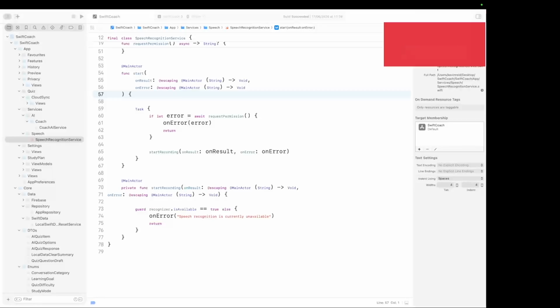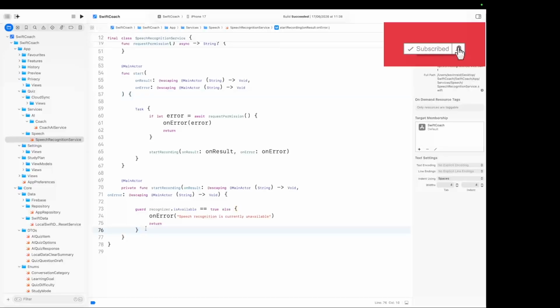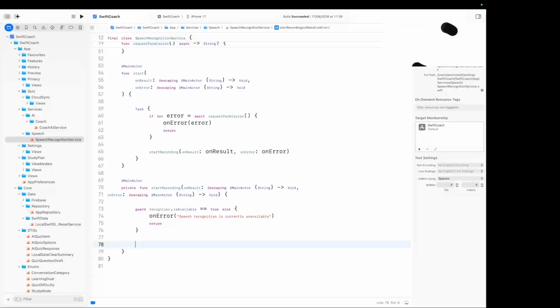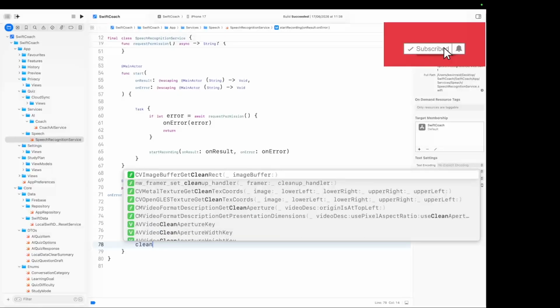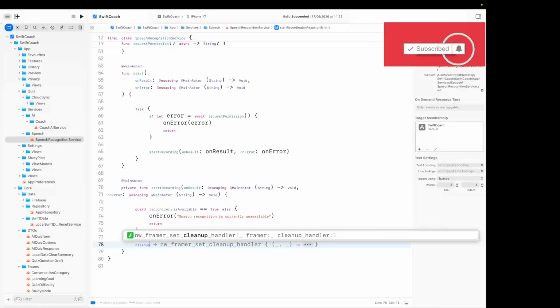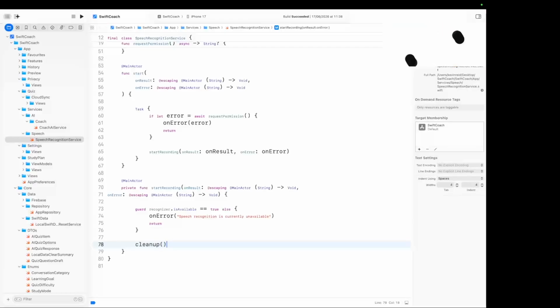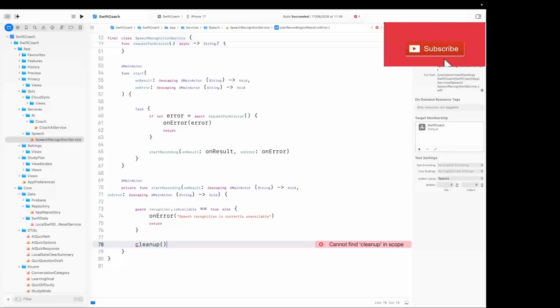A new session must never inherit taps, requests or tasks from a previous run. So what we need to do is create a new method called cleanup, and that cleanup method needs to be called from the start recording function. So now let's go and create the new method called cleanup.